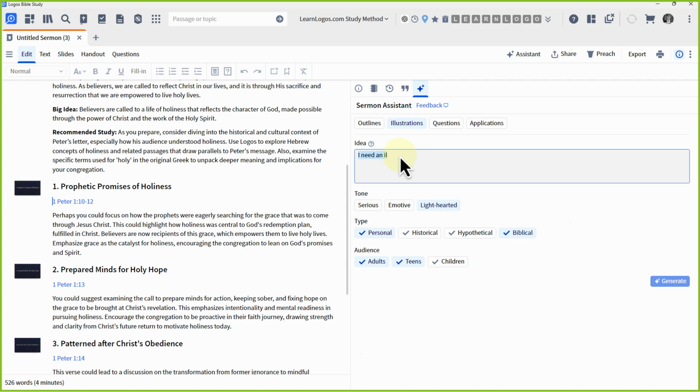Let's say it this way. Give me an illustration of someone searching for a person. Now we have serious, emotive, lighthearted. You can only select one of these. I like to go emotive, and then I like historical. I really do. I want something historical, but we can do all 4. Let's do that way to get the most options, and we can select all groups, but tone has to be one or the other. So let's go emotive, and let's see what we get.